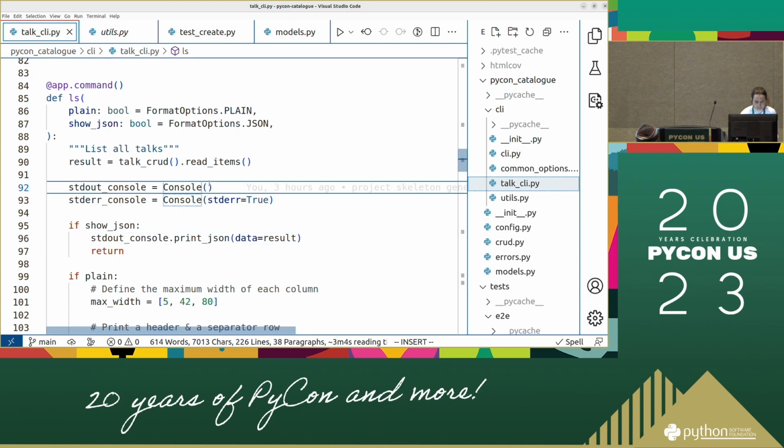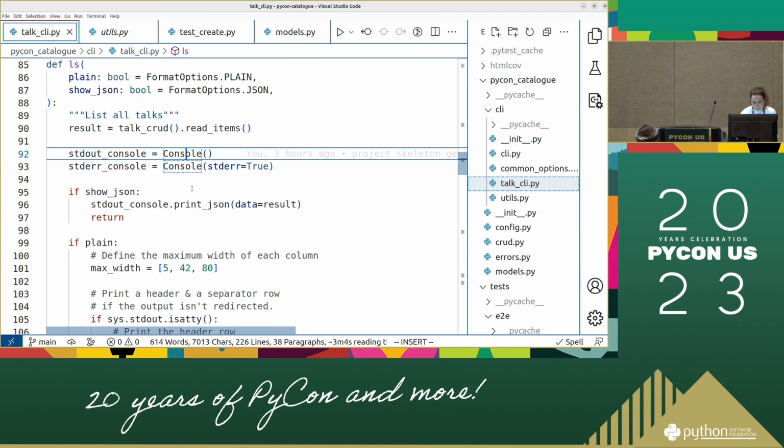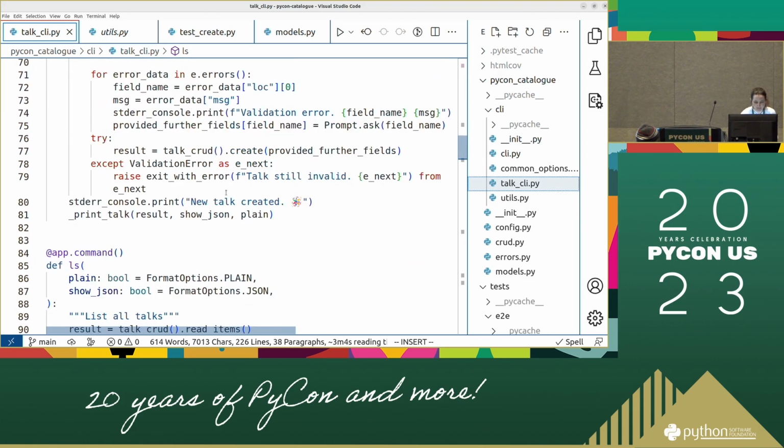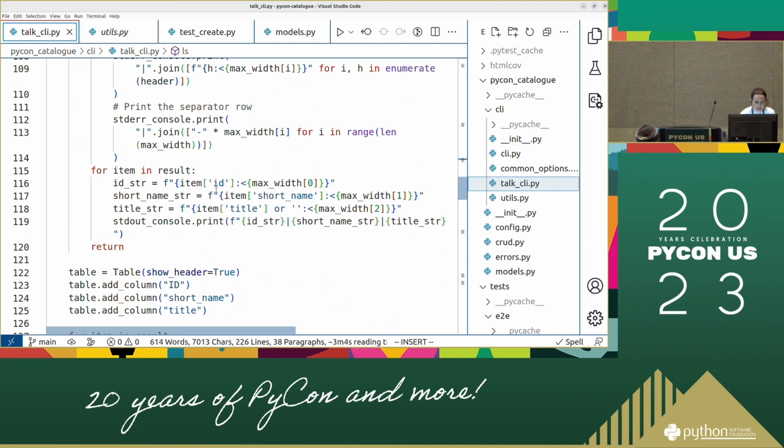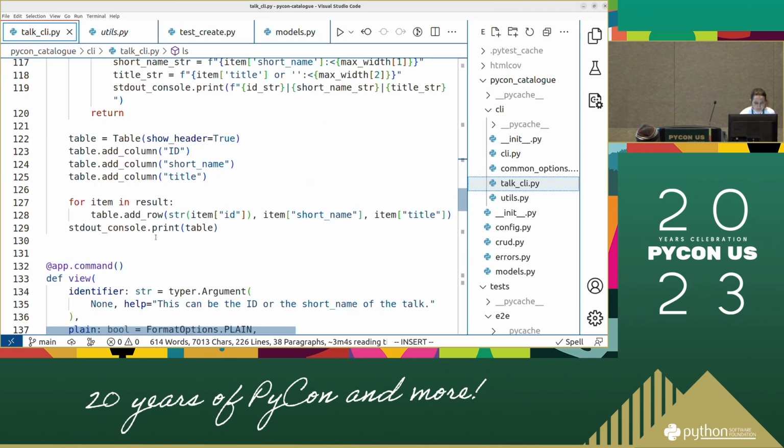And here I would like to point out one difference, and this is that this console, which is provided from Rich, most of the time, whatever you print, it uses the print method. So for example, here it prints a table.